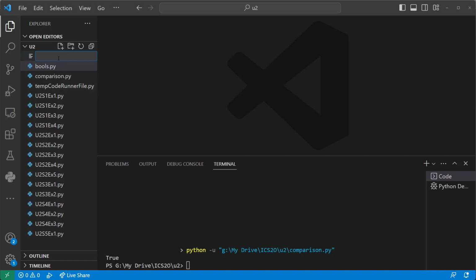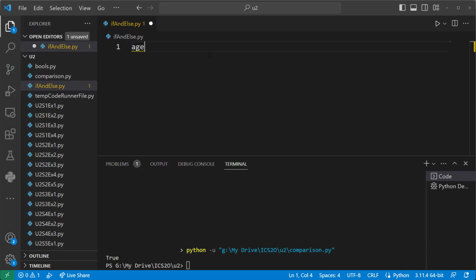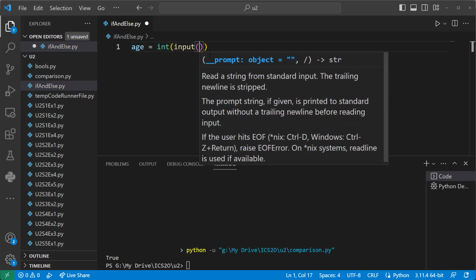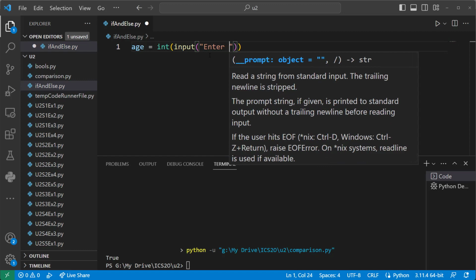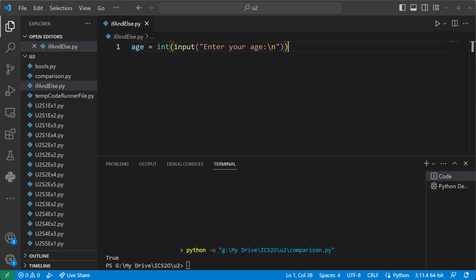I'm going to start by creating a new file, and I'm going to call it if and else.py. So if and else.py are going to describe how to do if and else statements. Let's take numbers. Let's say age. Age is usually an integer, so I'm going to use int input. And I'll say enter your age, and then use a \n so it goes to the next line.